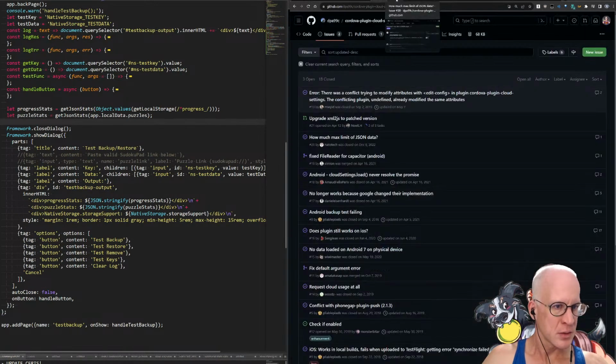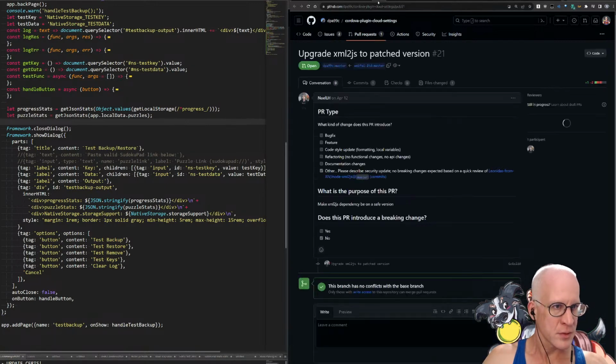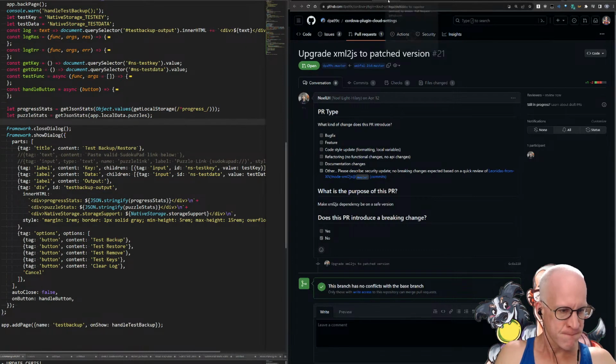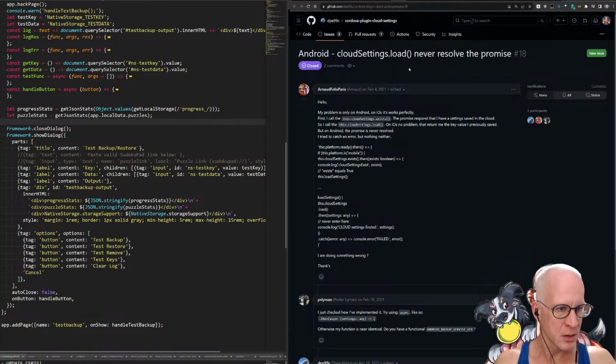Alright, choose cloud settings. JSON data. Patched version. Load, never resolved. Does this variant introduce a breaking change? No. This branch is not going to replace the branch. Okay. Using loop variable prop from some other outer global scope for the probe may prevent optimization of JavaScript to declare the variable. The head of this for loop occurrences cloud settings. Okay. Don't care. Nothing exists. I have settings loaded in the cloud, so I call cloud settings in iOS, no problem.